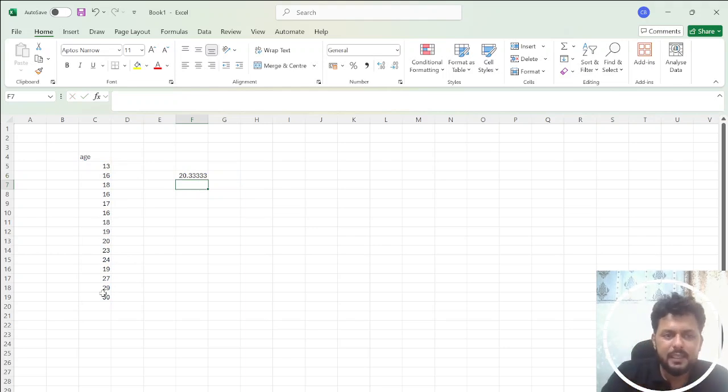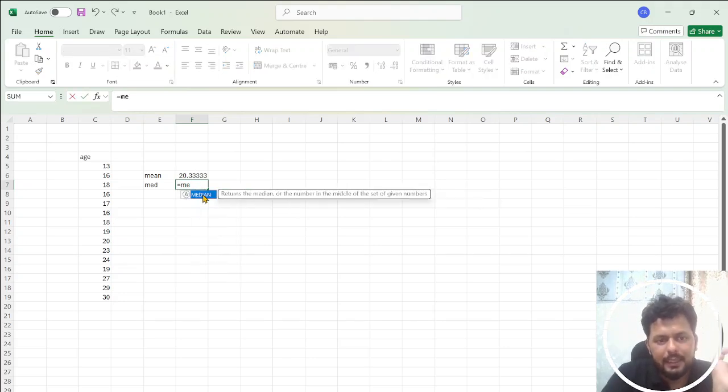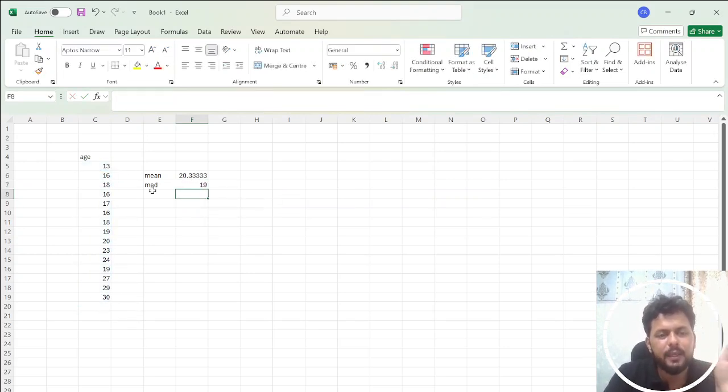Next, let's say you want to find out the median. The mean you can find out. Now for the median, put equal to, click on median, select your array and close the bracket. You can find out the median.